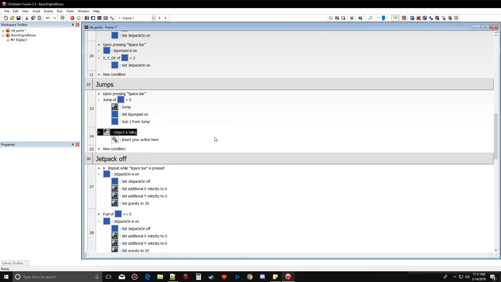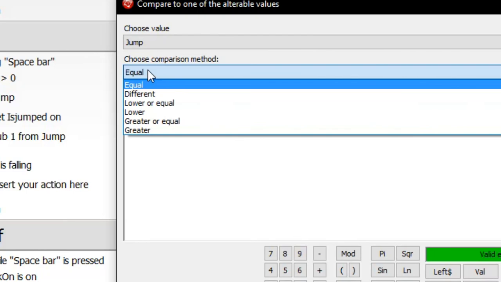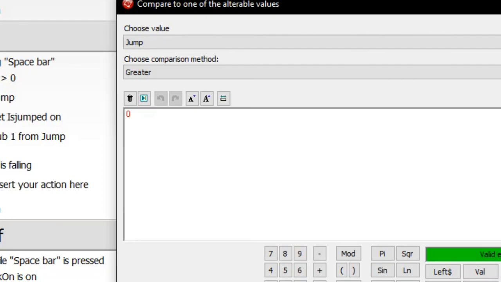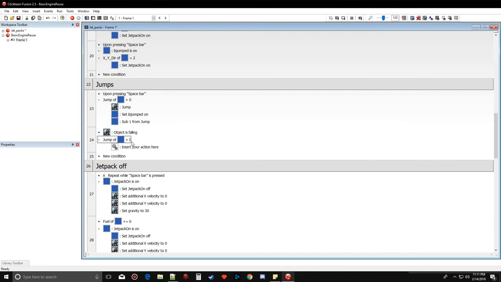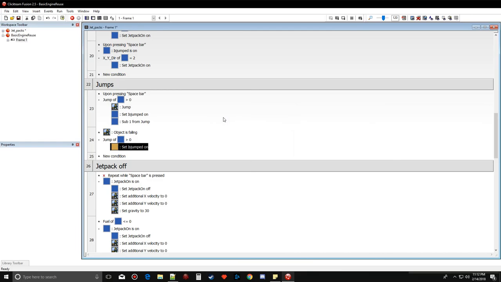We also want to check if he still has jumps. So let's right click and add another condition. Go to our player, alterable values, compare, and if it's greater than zero. So if jumps is greater than zero, we want him to be able to fall. And if he still has jumps left, he can still activate the jetpack. Now we want to add an action. Go to our player, and let's go to flags, set on is jumped. Okay, I think we're done.